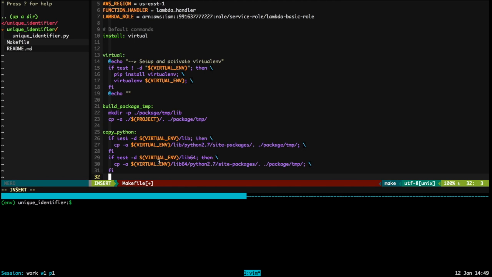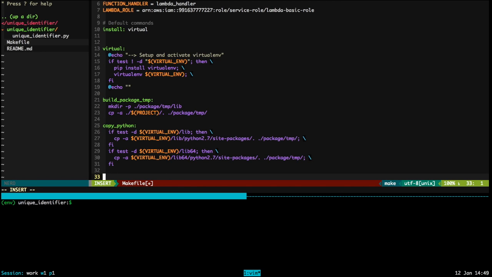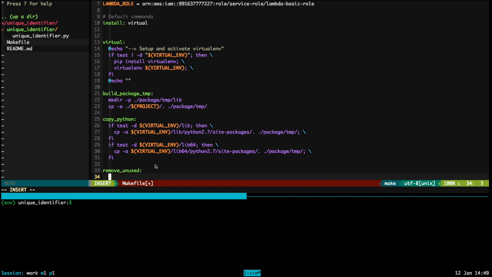Now, although we've copied those files over, there are a load of unused Python files that we just don't need, and they bloat up our packaged Lambda, which means that we can't put as much code in there, and it becomes a bit heavier, and I suppose it might cost us something, but not much. So I'm going to create a remove unused command, and this is just going to get rid of Python files and directories that we just don't need.